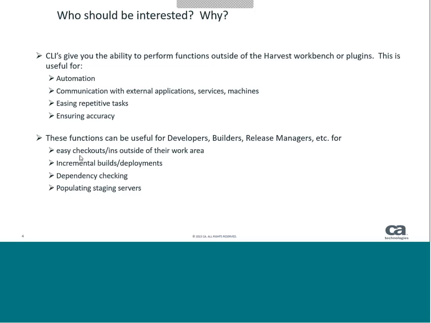So these functions are useful for a bunch of different personas in the organization, from developers to builders to release managers. Testers use this, even administrators. A lot of administrators use command line utilities to perform functions such as creating repositories, baselining repositories. All of those types of functions are available through the command line interface.